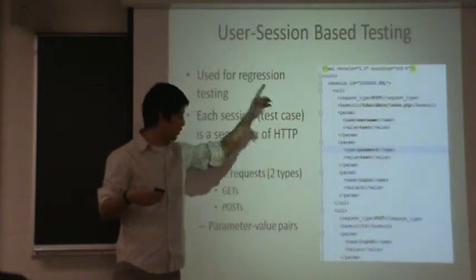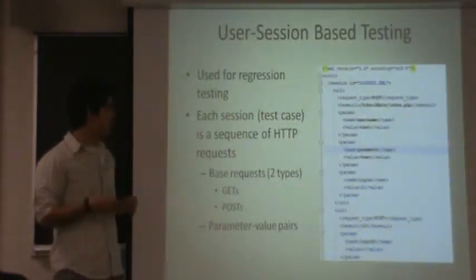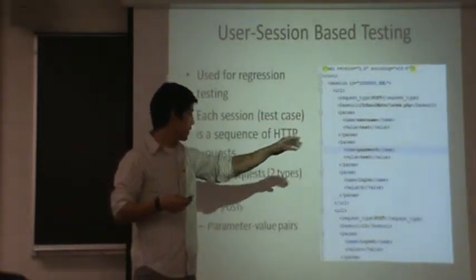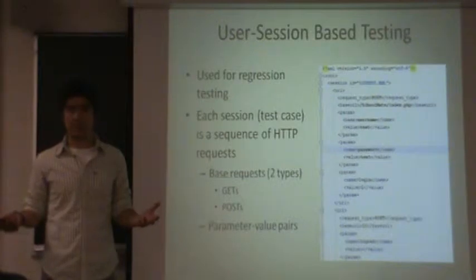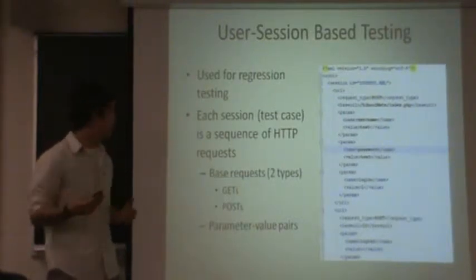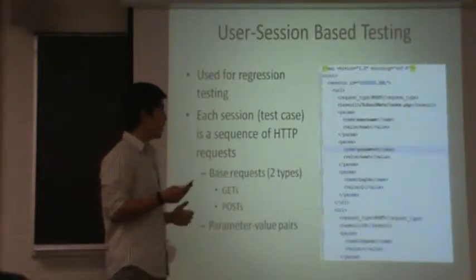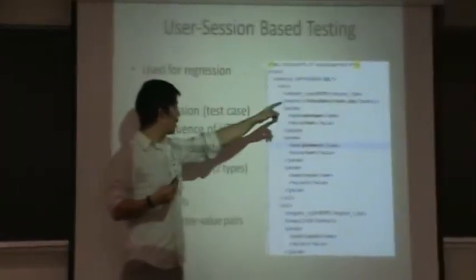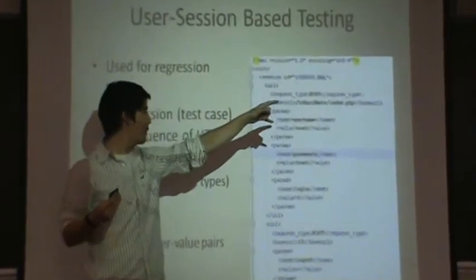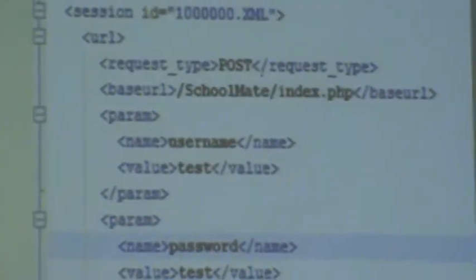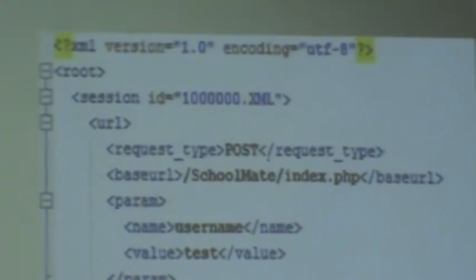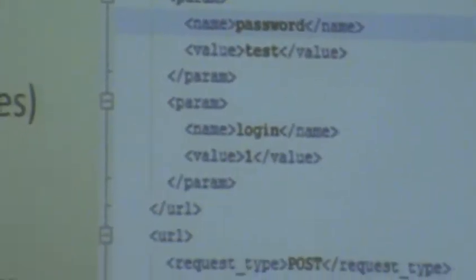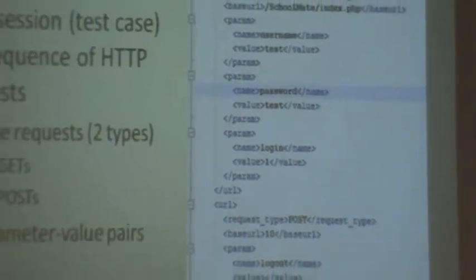This is an example of a session that I used, and it's an XML format. It's made up of a series of base requests, and these base requests can be classified as either gets or posts. Posts are a request that requires some sort of input from the user. For instance, for the parameter username, the value is test, and these are called parameter value pairs, and each parameter can have one of many values. So there's a couple parameter value pairs that you get.